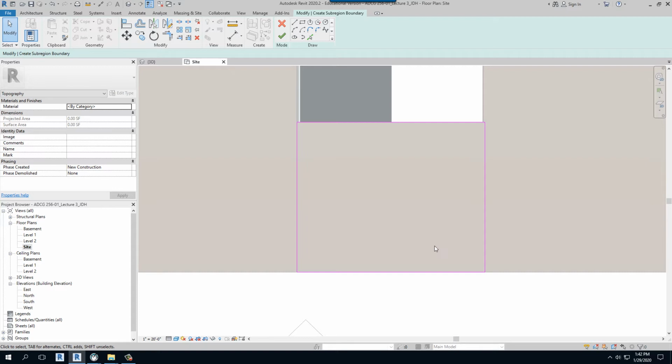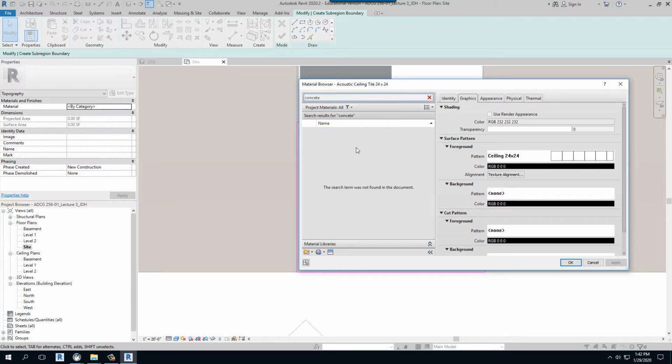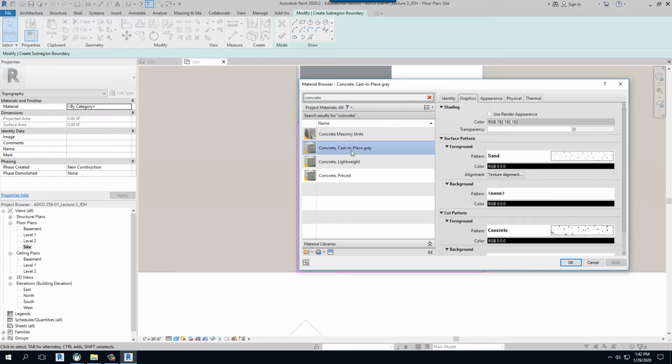Now, notice here's this sub-region, but notice it's asking me for a what over in the materials area. For the topography, it says, what category do you want this to be? I'm going to simply click here, get those three dots, and it's going to carry me to the material browser in a couple of seconds. All right. And up here, I'm just going to type in concrete, and I should get an option. Oh, I didn't spell that right. There we go. And we want cast in place gray.